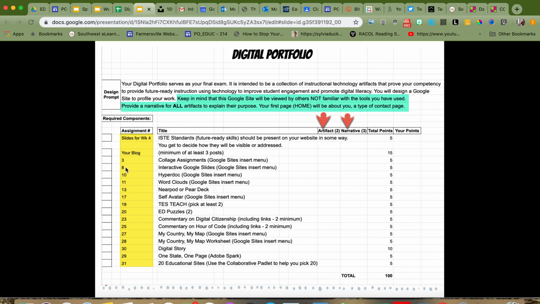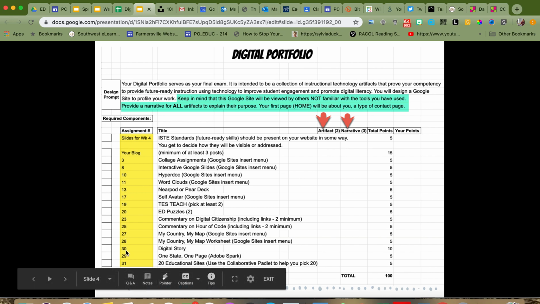I've also given you the assignment numbers so that all of these should be easy to locate in your Google Classroom. And you should have all of them done except this one, and we'll talk about that.